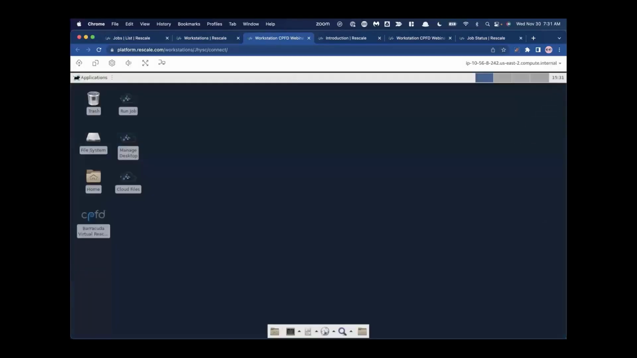But for today we're just going to open the workstation on the web browser. And there it is. Once you load it, it's a fully fledged Linux desktop environment. It's possible as well to install Windows operating system workstations, by the way.